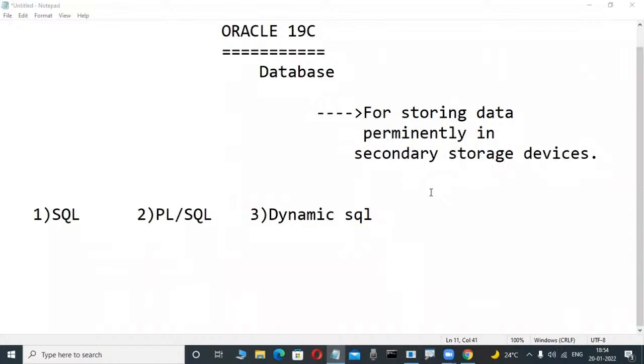For a DevOps engineer, a little bit of SQL, not more SQL, is required. But here we are learning about a pure database, so we are giving so much knowledge. But based on your requirement, you have to take that knowledge. In this course, we are covering SQL, PLSQL, and dynamic SQL.